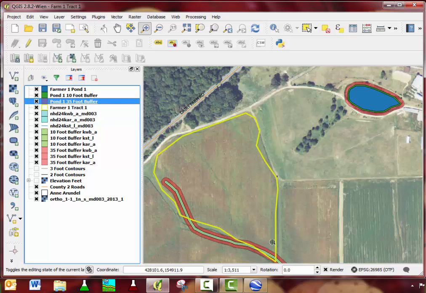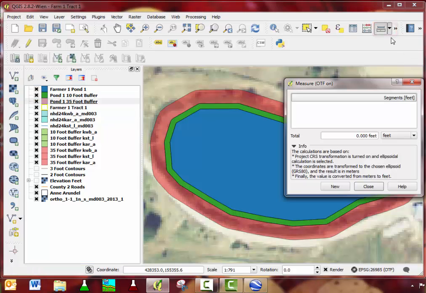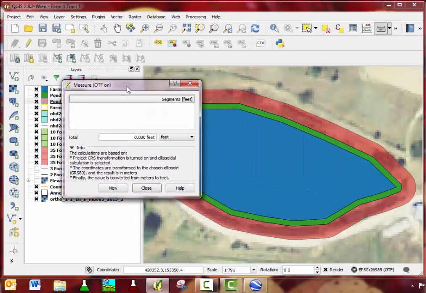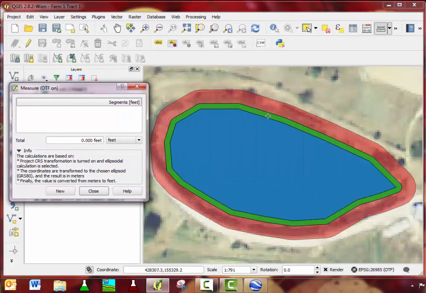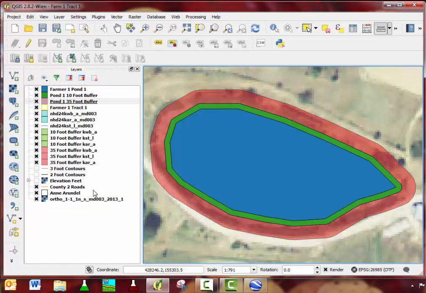You can now zoom in to the pond to take a closer look. If you select the measuring tool and you measure line, you can measure each distance to make sure that the buffers have been set up correctly. Click Close. You have now drawn buffers around a water body.